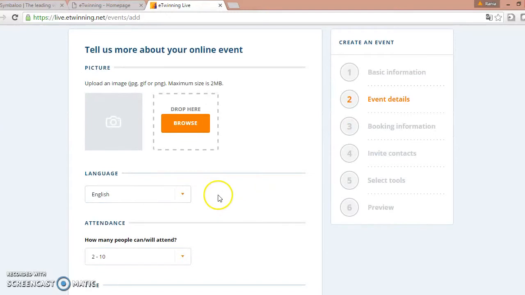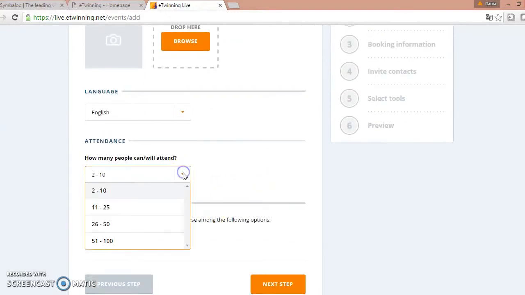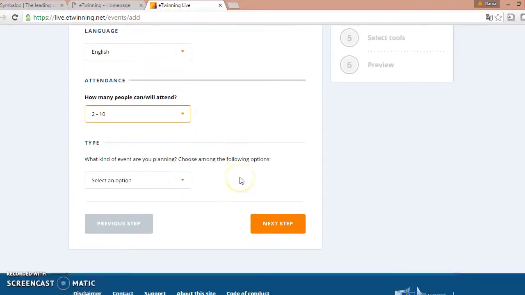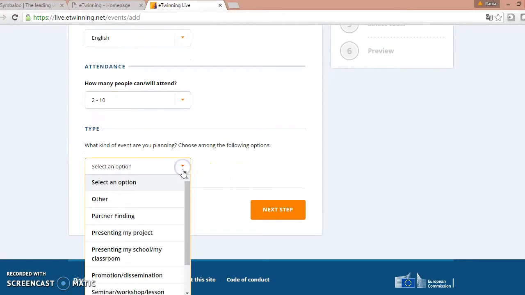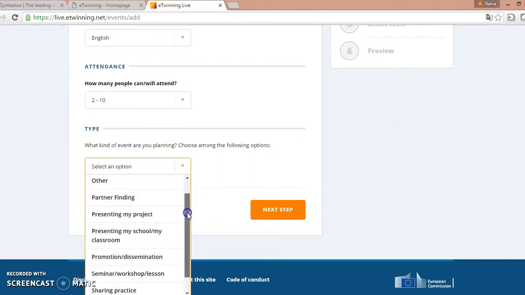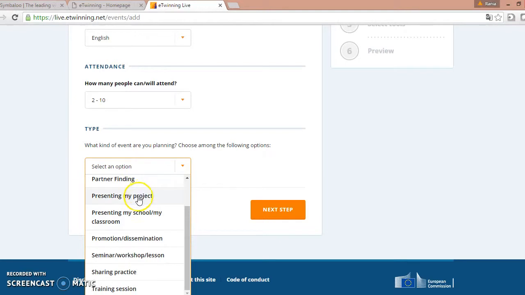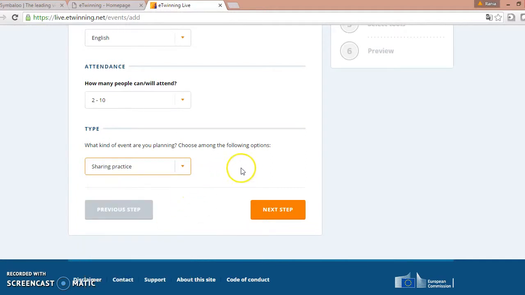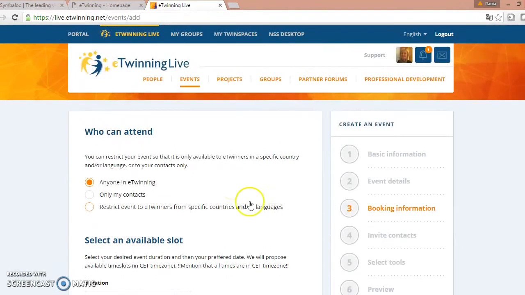The language is English. How many people can attend? Now it's only me and my partner, so I'm going to choose 2 to 10. And what kind of event are you planning? Here we need to choose what kind of event we have. I just need to talk to my partner about it, so I'm going to choose sharing practice, because we're going to talk to each other about what we've done, what we're planning, maybe what we have already shared in other projects.